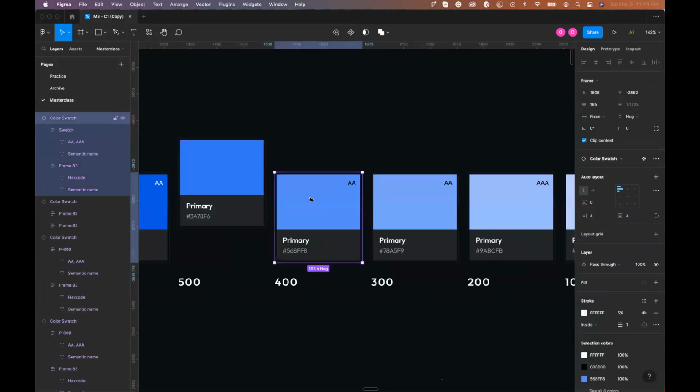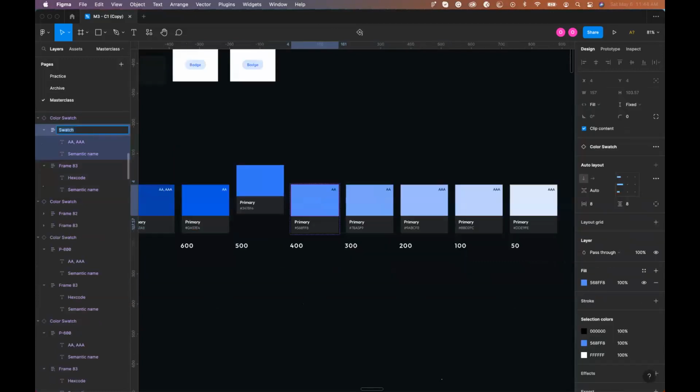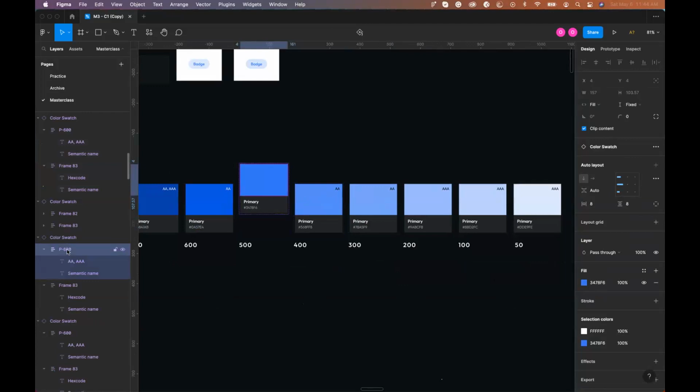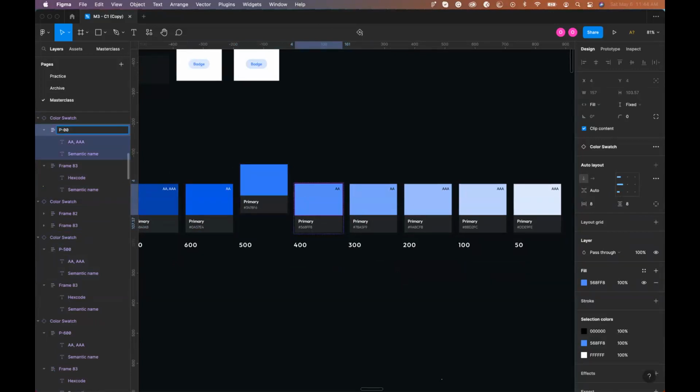If I don't do that, the plugin would not recognize all these layers and convert them into different color styles. This is supposed to be 500. So we'll go through the manual way and we'll also go through how you can use a plugin. So this should be P300 and P200.